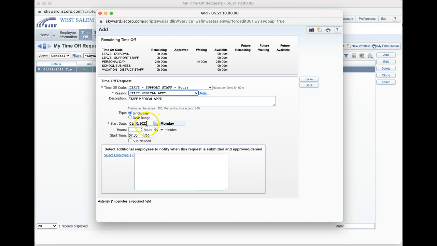From there, you need to put in the date that you are going to be gone, the hours, including minutes, and then the start time. And again, this may be different depending upon the type of employee that you are. If you need a sub for your position, then you need to select this box. Even if you already have someone lined up to be your sub, you still need to select this box.